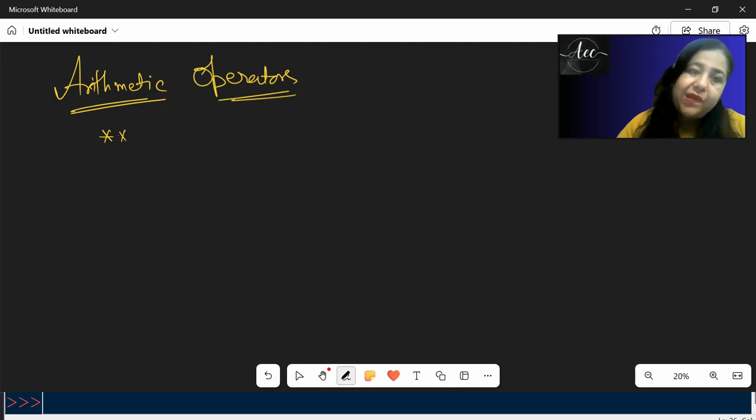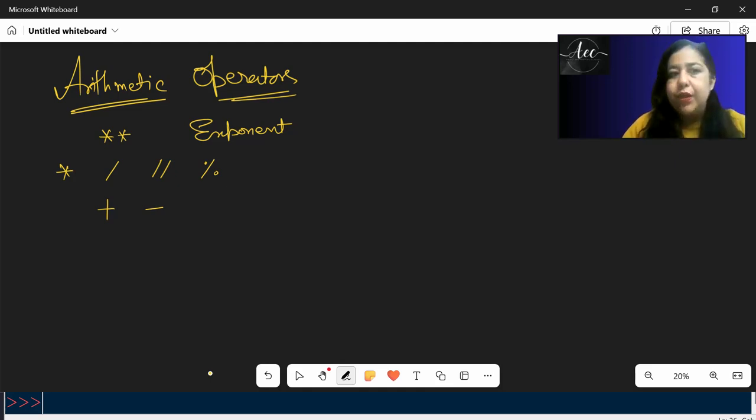Python provides you arithmetic operators. The first one is this double star, which is the highest precedence or highest in the hierarchy, called exponent. Then I have multiply, divide, double divide, mod, plus, minus. So 7 operators in total come under the category of arithmetic operators. This is exponent. This sign is multiply, this is divide. These two signs are new, and I'll show you why we use them. Then we have plus minus, that is simple addition and subtraction, right?